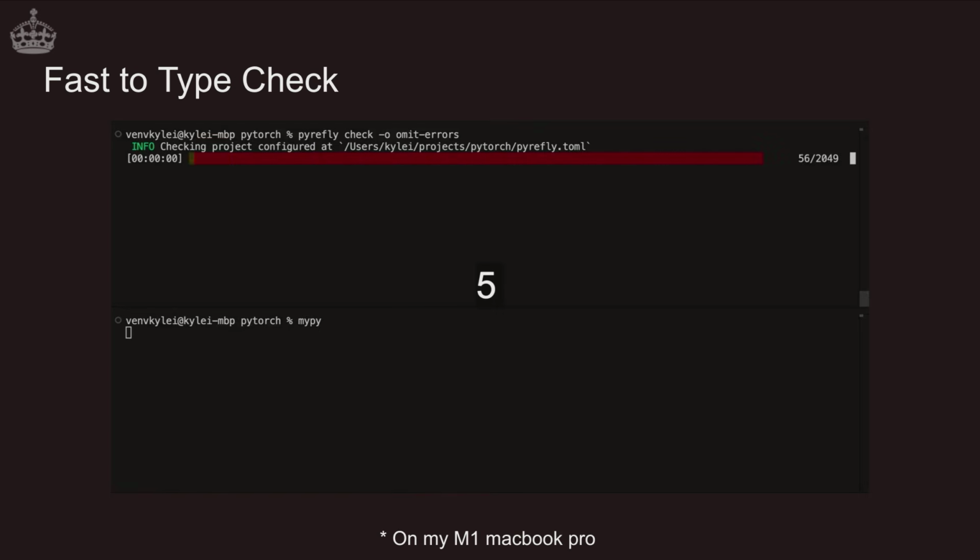It was written in Rust. It is parallel, so it runs on many cores. It is incremental, so we only check what we need to each time, as little as possible, though here you're seeing a full type check of the full project. And we've worked really hard to optimize it.